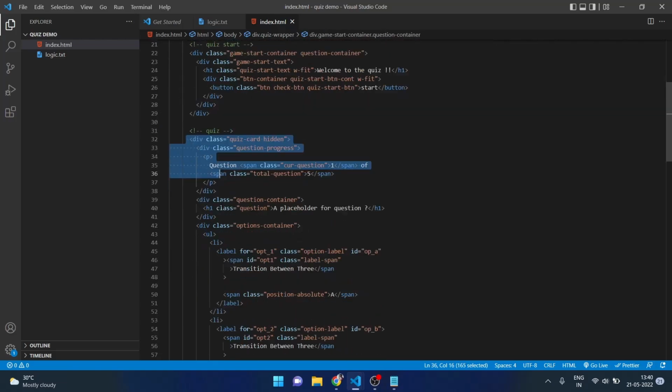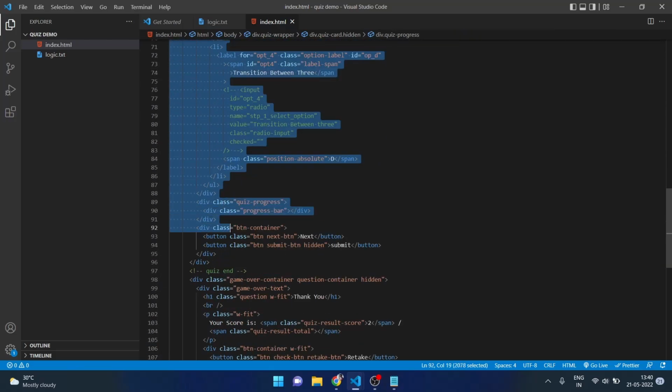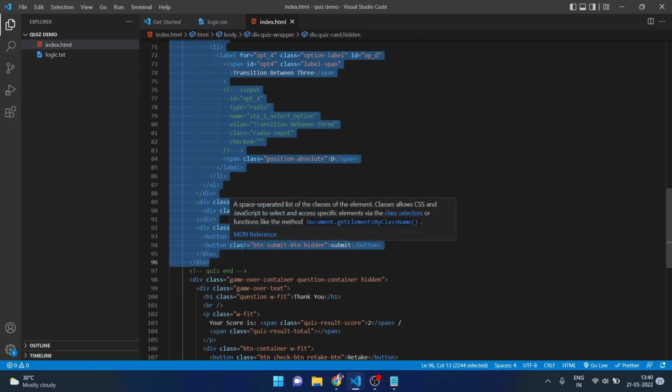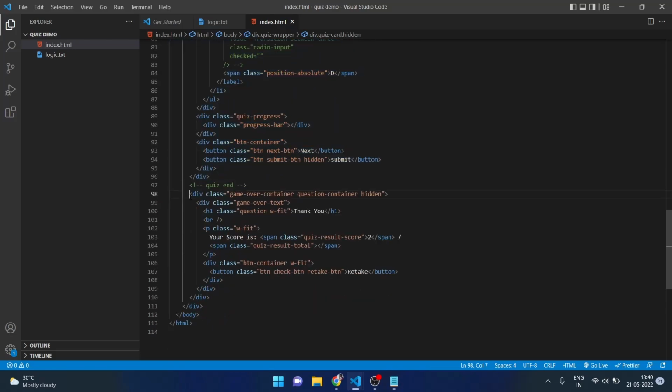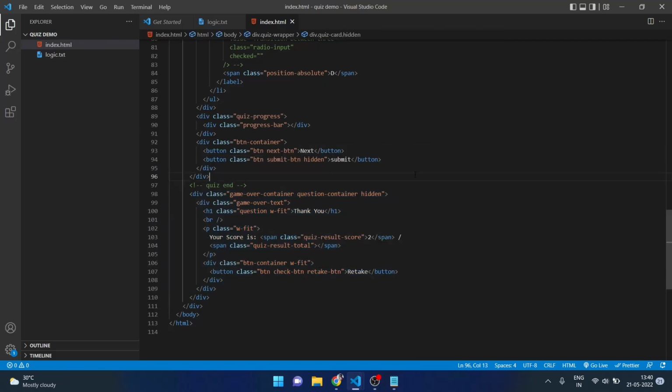Then we have one division for our complete quiz, which will have all the options, next button, submit button, etc. And then we have one division for our quiz end screen, which will have thank you, your score, and also a button for retake. So start and end screens are quite simple. Let me explain the quiz screen.